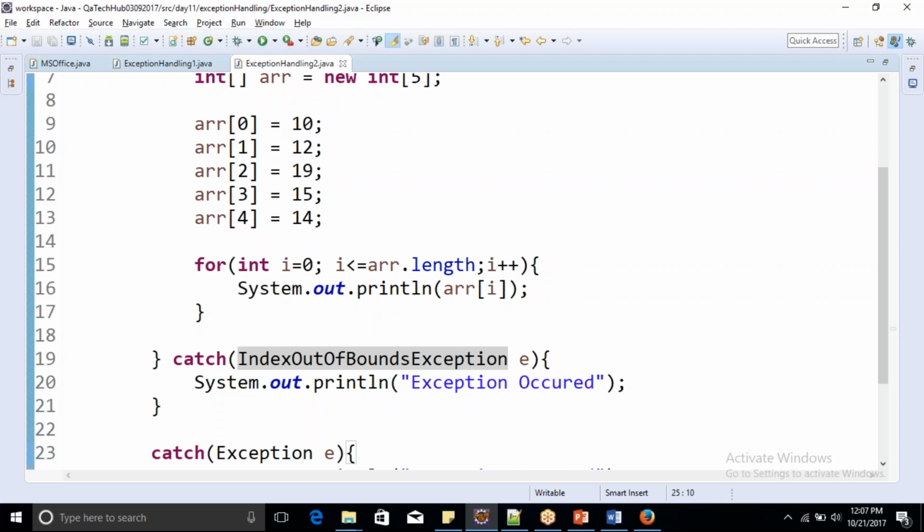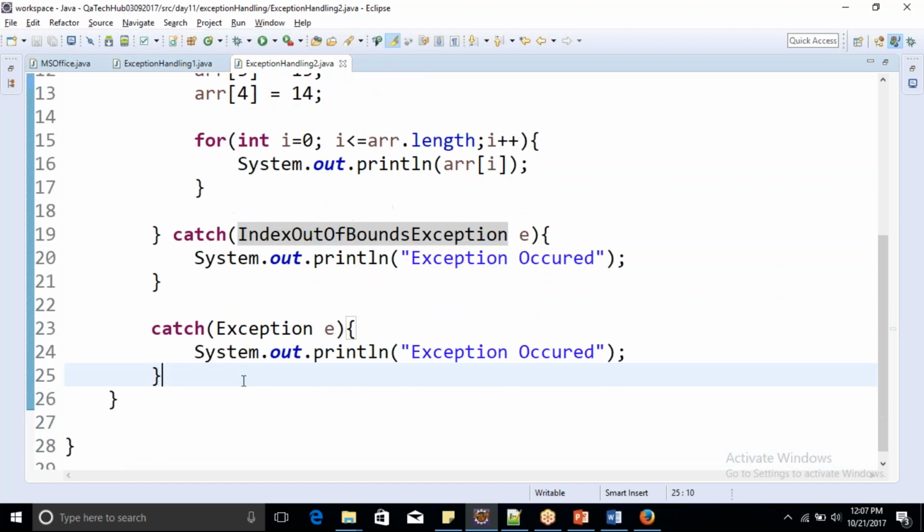That means if I talk about index out of bound, then array index out of bound or string index out of bound should come first. Any one of the two. Between array and string, there is no hierarchy. You can put either up or down because they are independent. Both of them depend on index out of bound. So index out of bound should come next, then runtime, then exception, then throwable, and then object. This should be the hierarchy. If they are independent of each other, then you can put any one above the other. No issues.